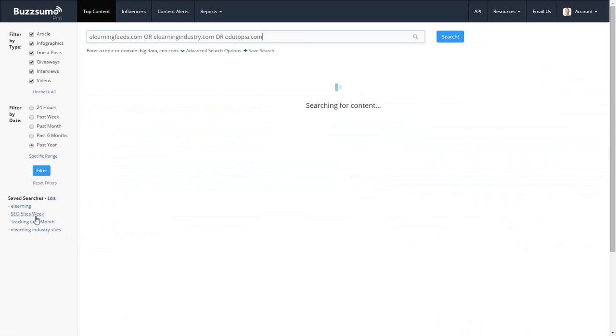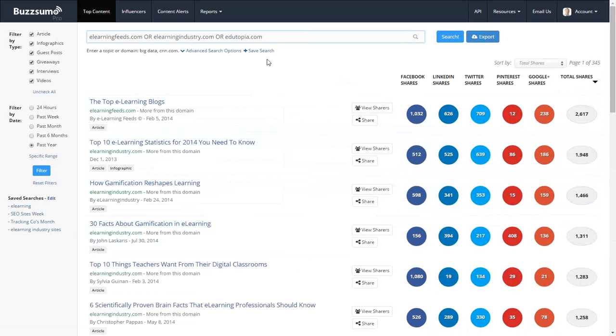And I've got a saved search over here on the left. If you know BuzzSumo, you'll know that you can save a search at the top here. So I've got a saved search which searches the top 3 industry sites, so e-learning feeds, e-learning industry, Edutopia. And then this shows me the most shared content in the last year on their site. So I can then get a much better sense of what's trending in the industry by looking across industry association sites. And I'm just using the OR operator up here in the search. So I can search across 3 main industry sites, and I can see that there's stuff around gamification that might be interesting for me to look at, for example.